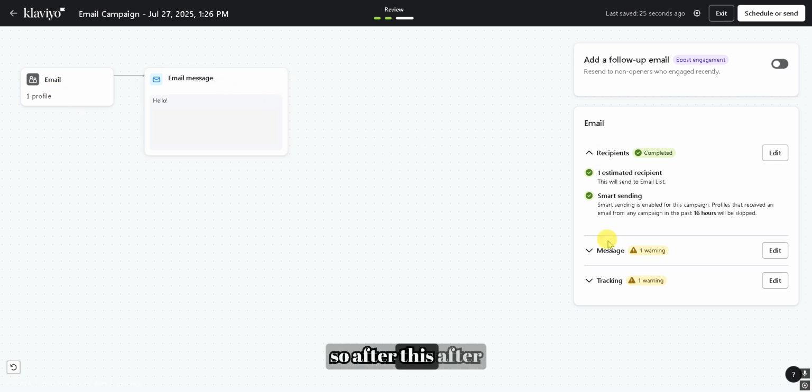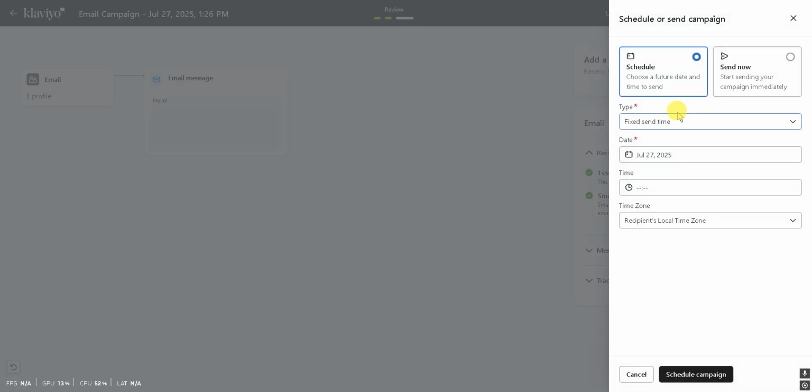So after this, after everything is all good to you, then click on schedule or send, and you can choose to send now or just schedule it later. After that, just click on schedule campaign or send now.